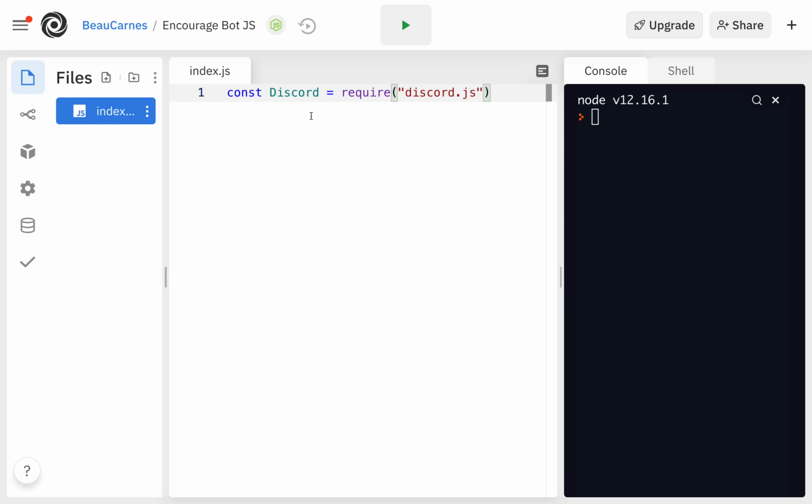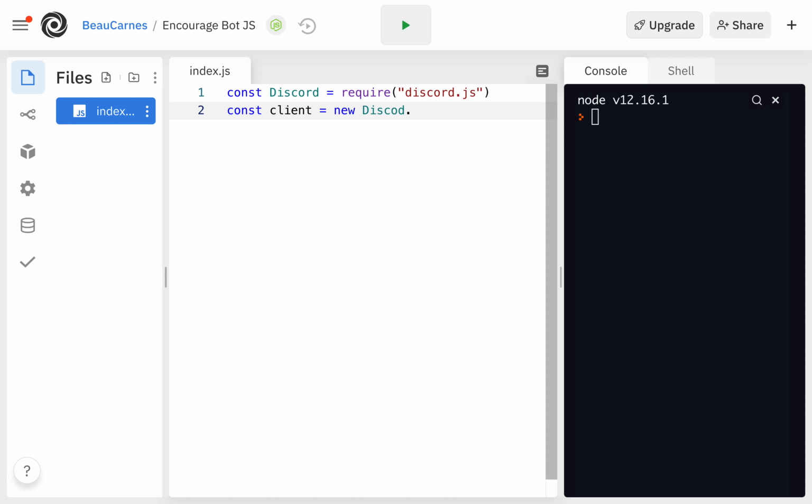So after this first line, we need to get a client. Const client equals new Discord.Client. So this is our Discord client that we'll be working with to connect to our Discord server. This is the client for the Discord.js library.